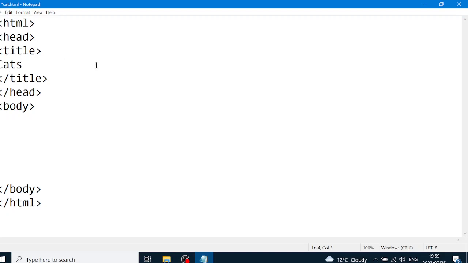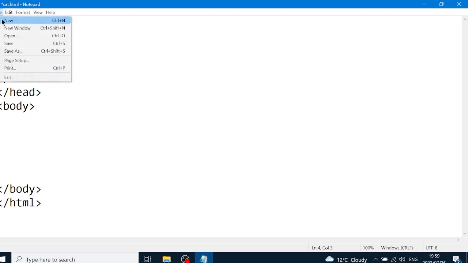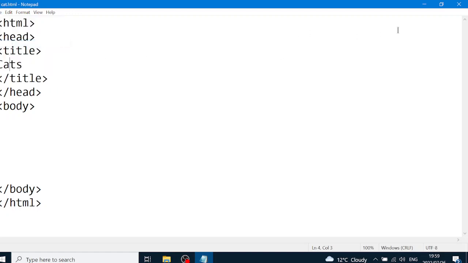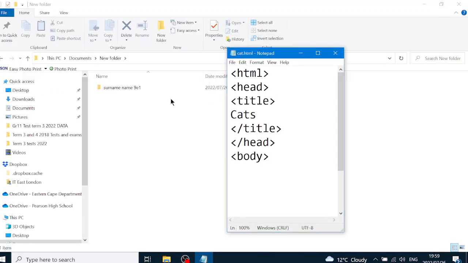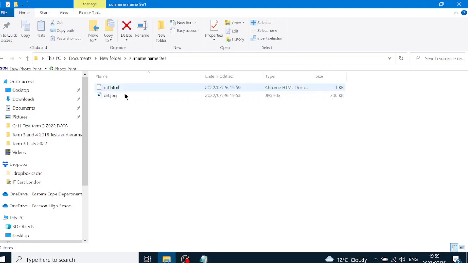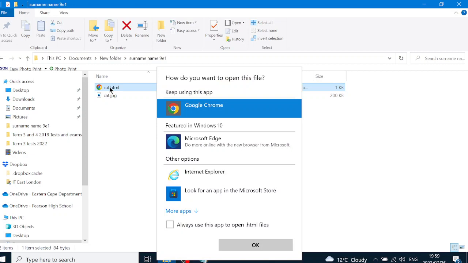I'll show you now. What we do is file and save. Okay, you do file and save, and then you go to your folder, and you'll see there's a web page there, so you can double click that to open it. It's called cat.html. I'm going to open it with Google Chrome.